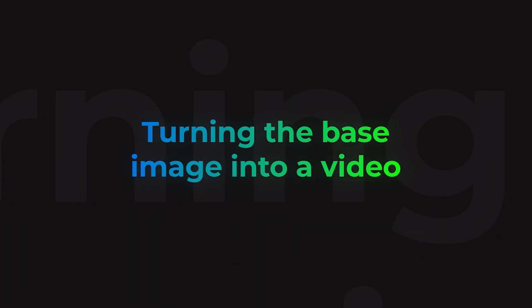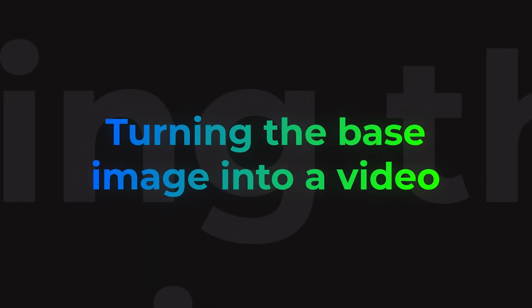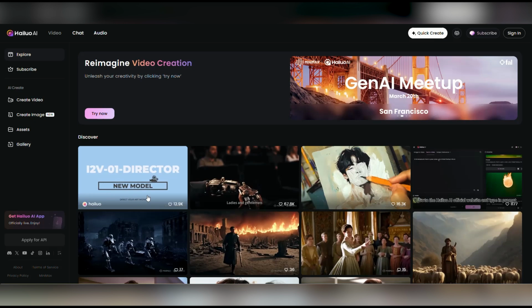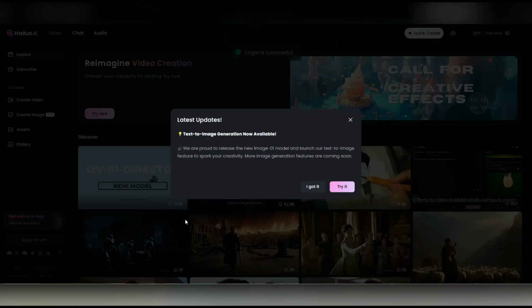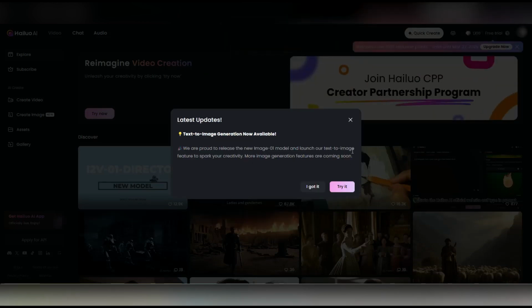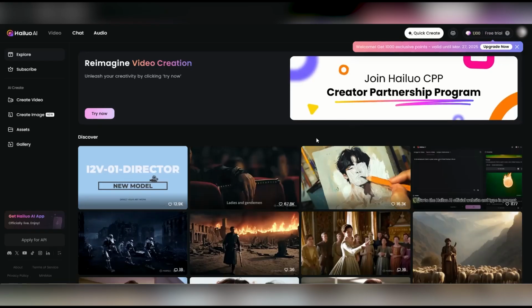Step 2. Turning the base image into a video. For this step, head to Hailuo.ai and sign up for a free account. When you sign up for the free trial, you'll get 1,000 free credits, but be wise and fast to use them because those will expire in 3 days.